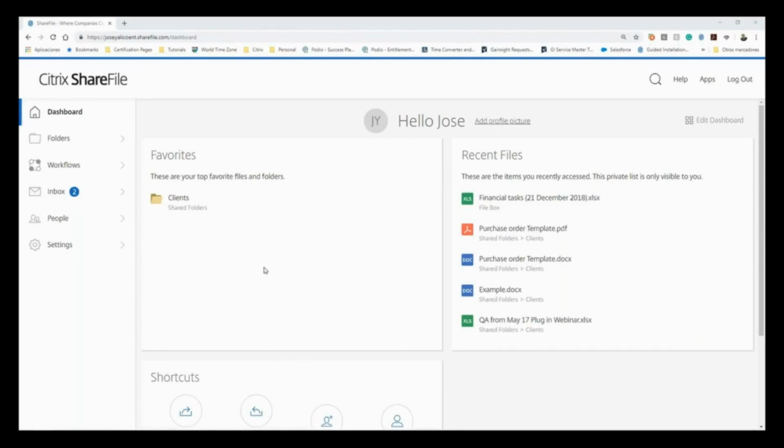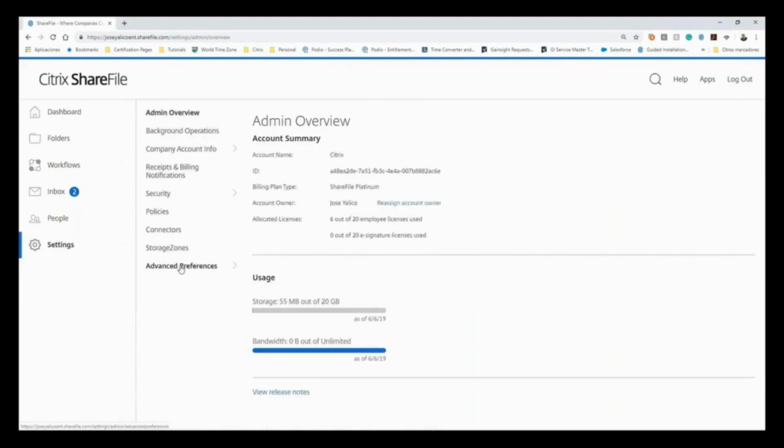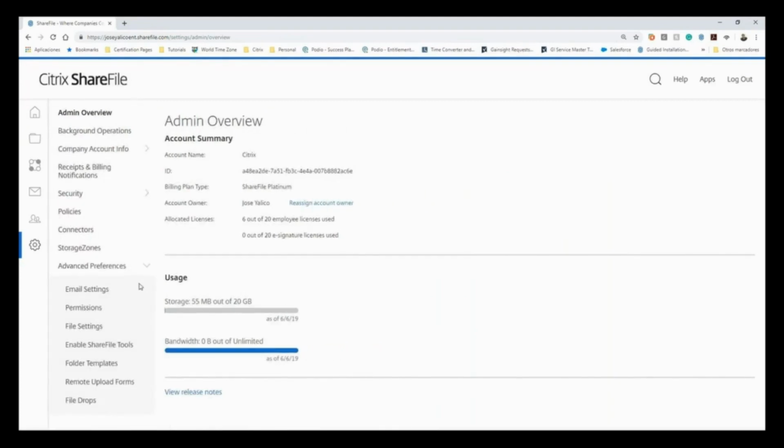All right, now let's see the advanced preferences. So in order to get there, first I need to go to settings and then admin settings and advanced preferences. All right, under advanced preferences, I will have different options.